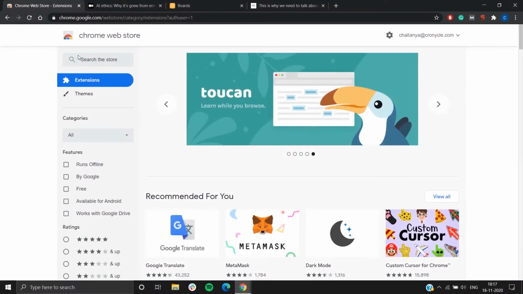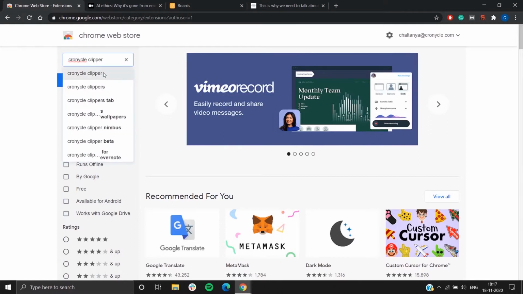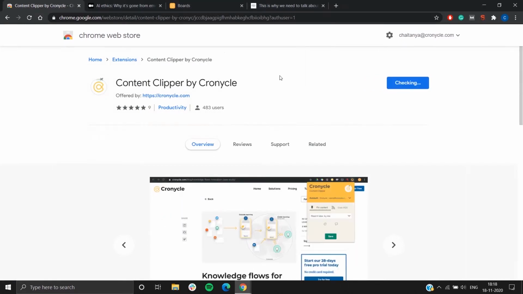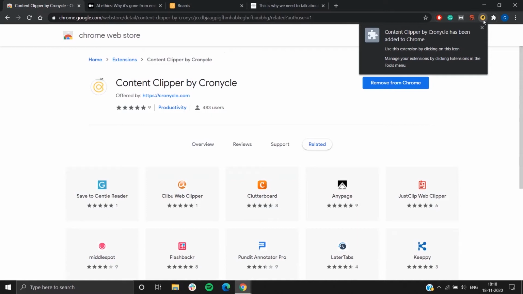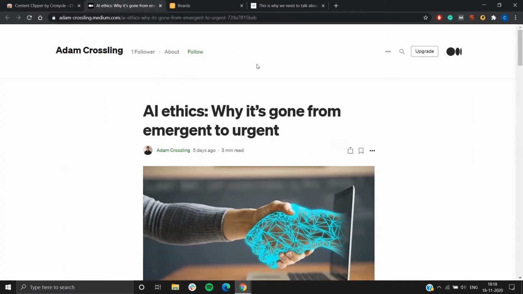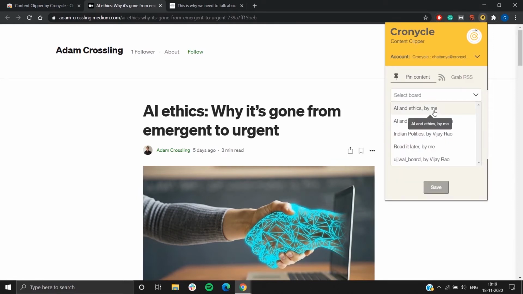Our content clippers are a great way to save content from anywhere onto your boards, whenever you are browsing the internet using Chrome or Safari. First, install the clipper by searching Cronycle Clipper in the Chrome Store or Mac App Store. Once that's done, remember to pin it to the extension bar in Chrome, or personalize the Safari toolbar. Back to the content page, click on the Cronycle Content Clipper extension icon, select the board you want to save to, and confirm.